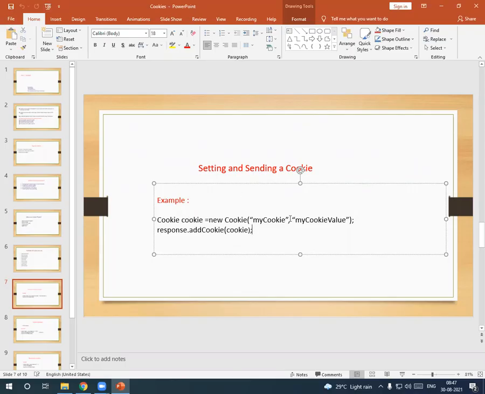We have set the cookie and sent it. We can send the cookie by adding the cookie in the response, which means we are sending the cookie.